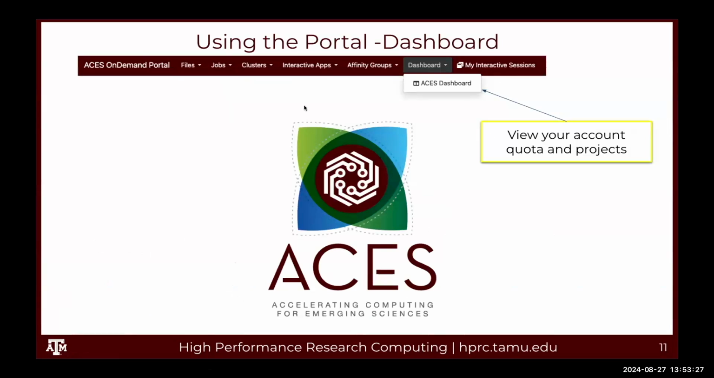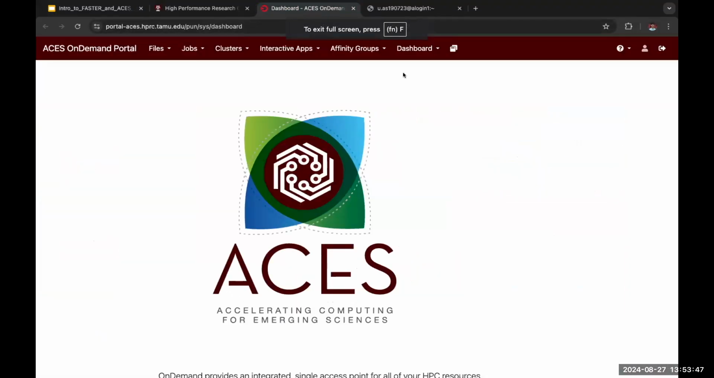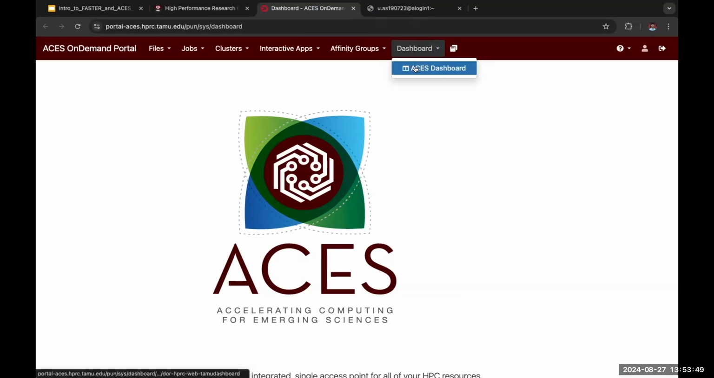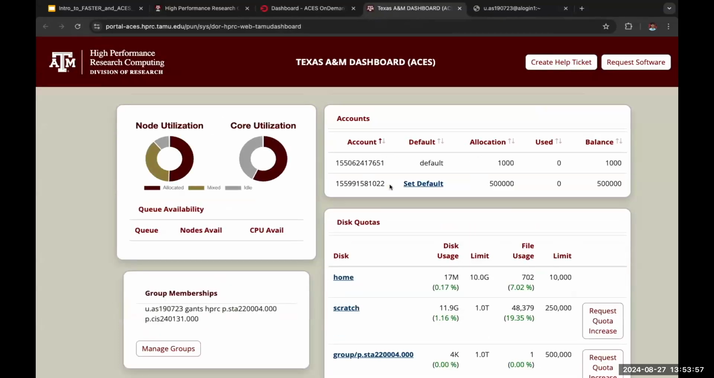In the portal, if you want to see how much of the file limit or the disk limit you have used, you can just go to the dashboard and click on ACES dashboard, and it should show your account quota and projects. I'll just give a demo on this. If you go back to the portal and click on dashboard and then ACES dashboard, it should give you a different dashboard where you can see all of your account details.